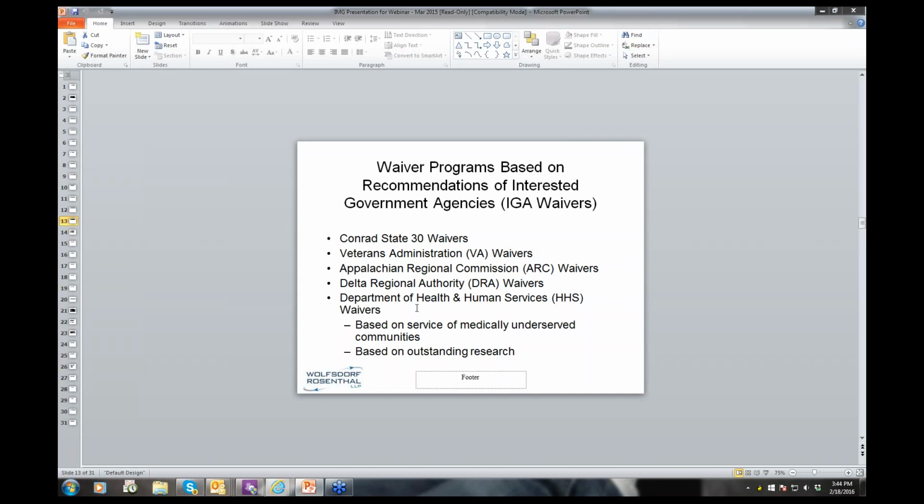The other agencies that support IGA waivers are the VA, and then if you fall in any of these regions, such as the Appalachian region or the Delta Regional Authority, you can also get an IGA waiver through them.